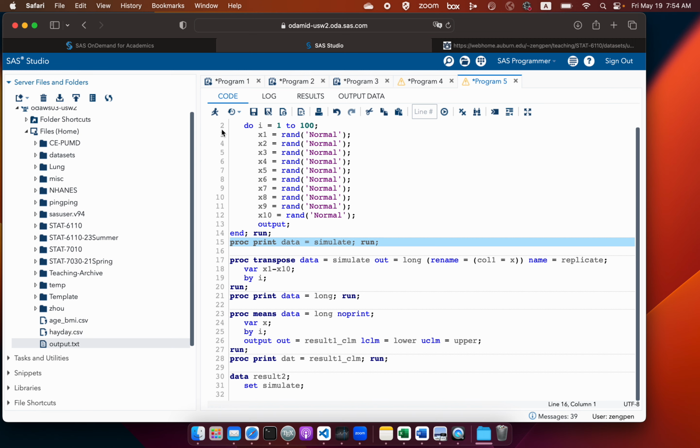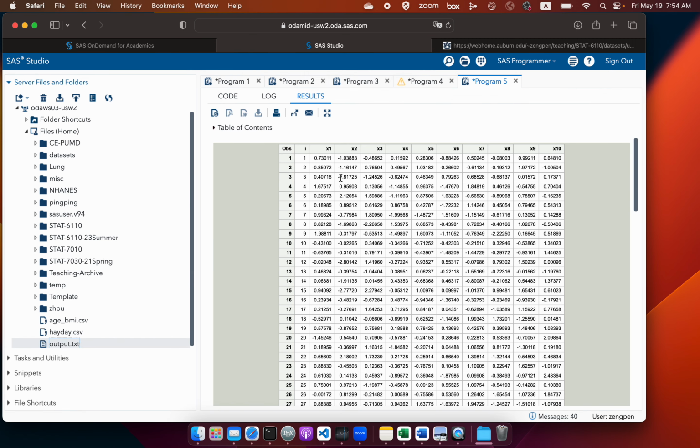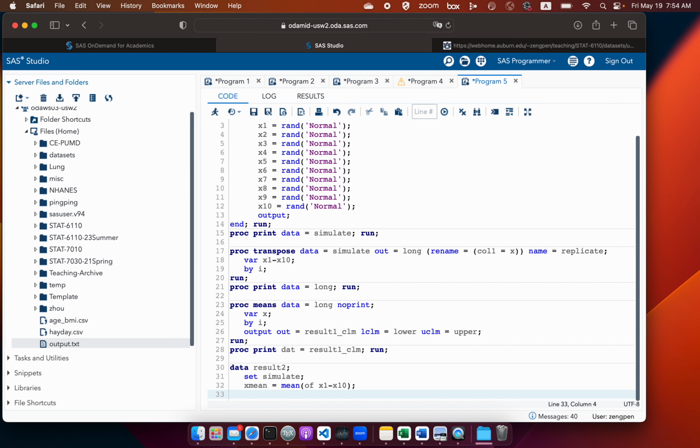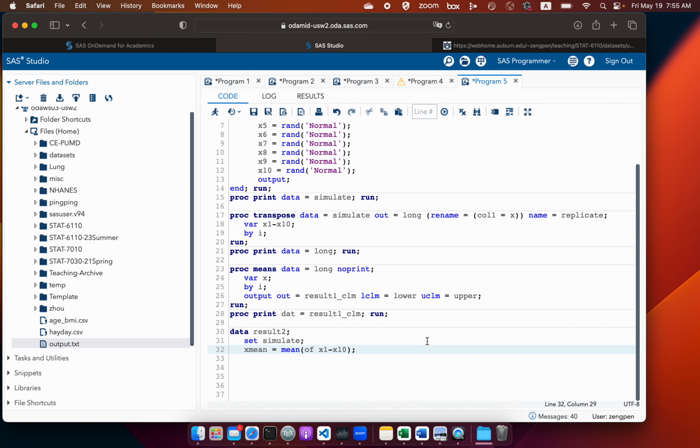See, we have those 10 variables in one row, so we compute in each row. xmean will be the mean of x1 to x10. Notice the word "of" is required if you want to mention a list of variables. Then xstd is the std of x1 to x10.